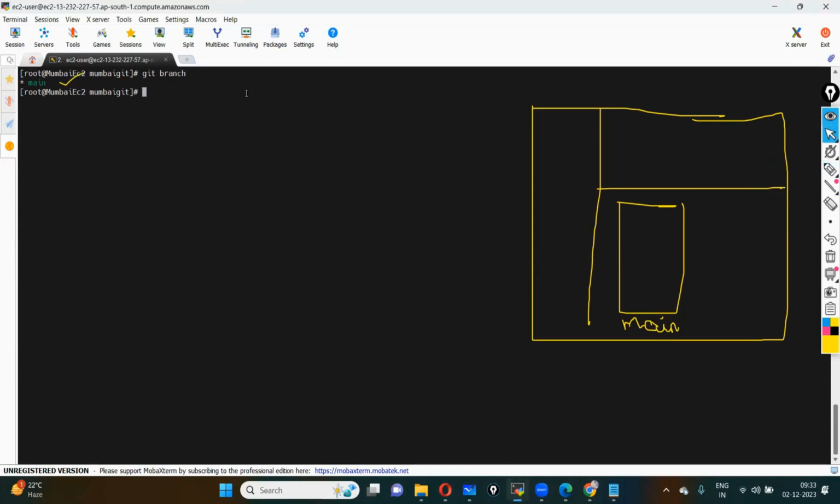Suppose you want to create a new branch from this main branch. Let me create one branch from the main branch. The branch name I'm going to keep is new branch. I want to create this new branch from the main branch. For that, the command is git branch, and you can specify the branch name. I want to create new branch. You can keep any name here. I'm creating new branch. Just press enter. That's it, I have created it. How to verify? Just run git branch. See, I have created one branch called new branch from the main branch.